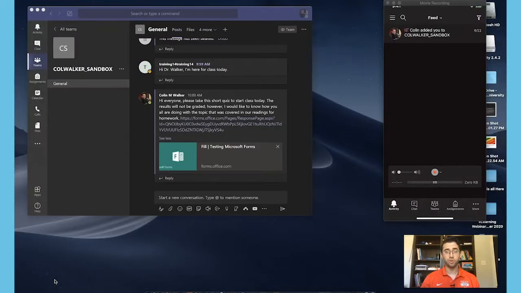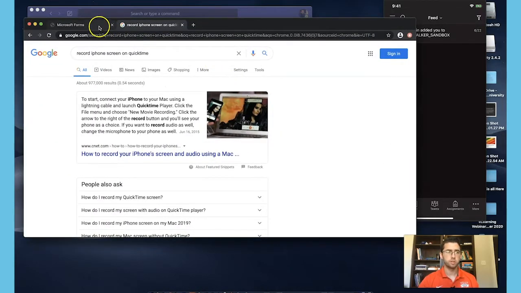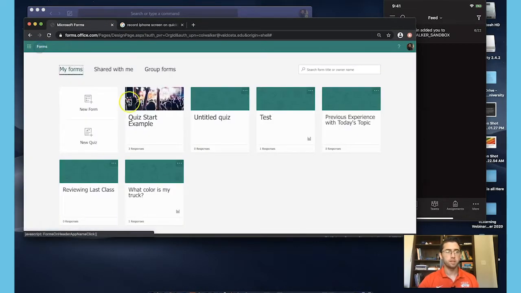So now let's look at Forms for creating this entry ticket. So again, on the right-hand side of the screen now, you're going to see a mobile view so that you can see what students will actually see when using their phones to do this. On the left-hand side, we have the Teams view.